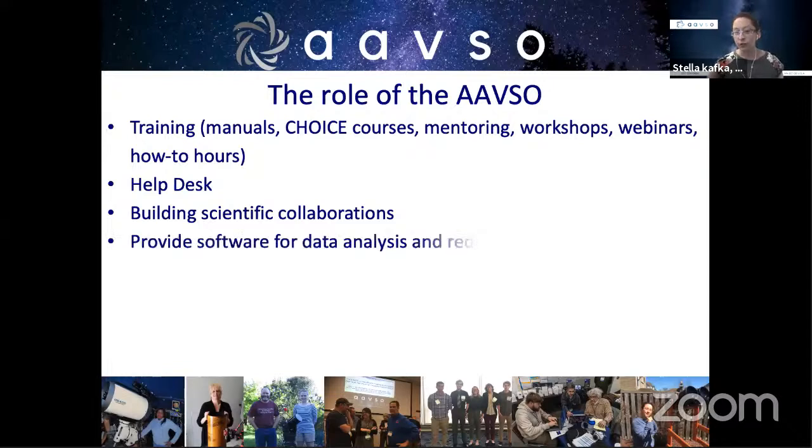We also provide you software for data analysis and reduction, software for CCD and DSLR data reduction. If you want to use it, you don't have to use any of that, but it's an opportunity for you to use software that is very friendly. It's not written by professional astronomers because that's becoming complicated. It doesn't require a lot of background knowledge in astrophysics in order to use it.